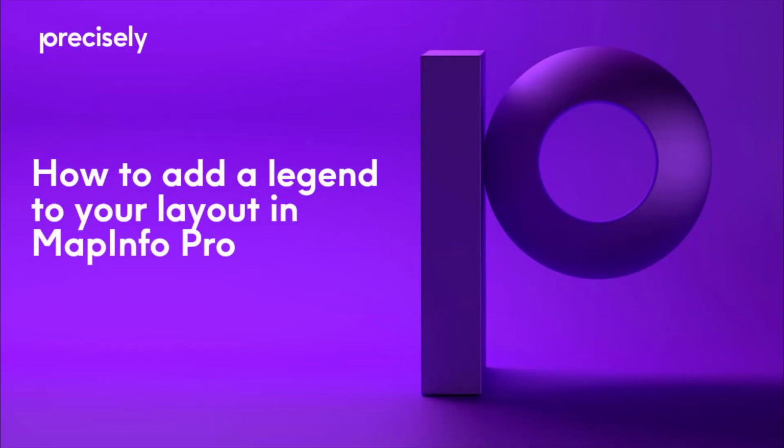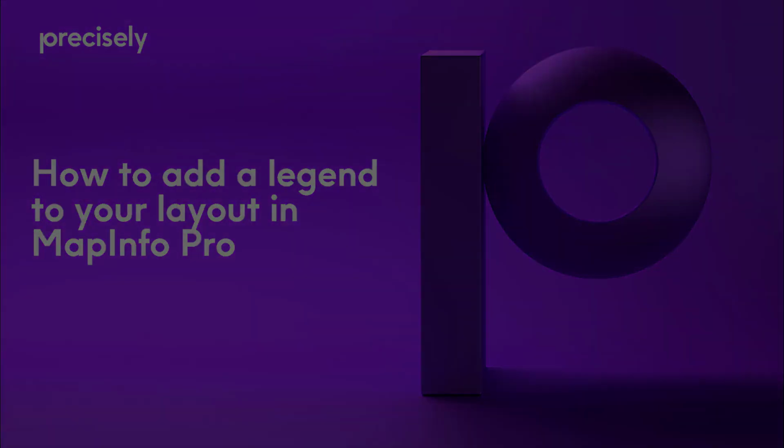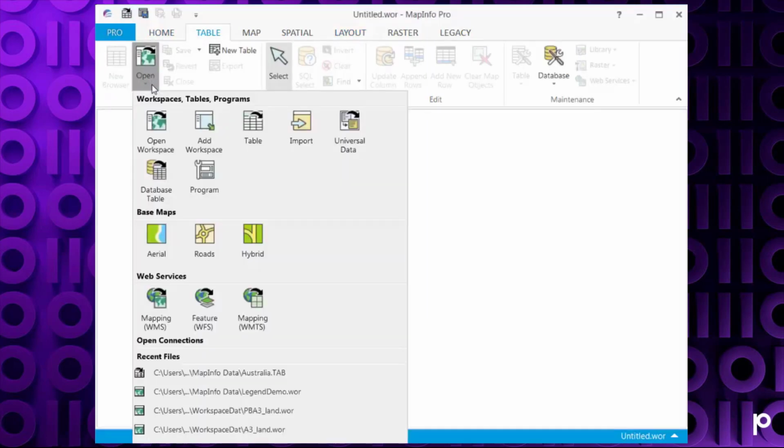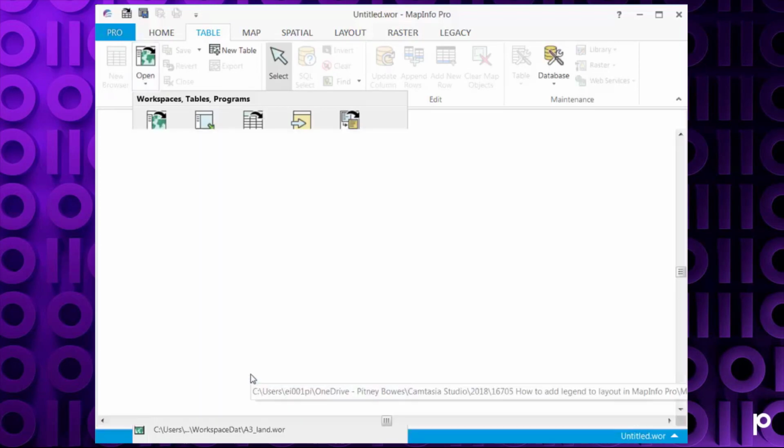Hi everyone, today I'm going to show you how to add a legend to a layout in MapInfo Pro. So there's two ways you can add in a legend to a layout window. So let's first of all open a map up here. So if we go to Table, Open, and I'm going to use an Australia tab here.